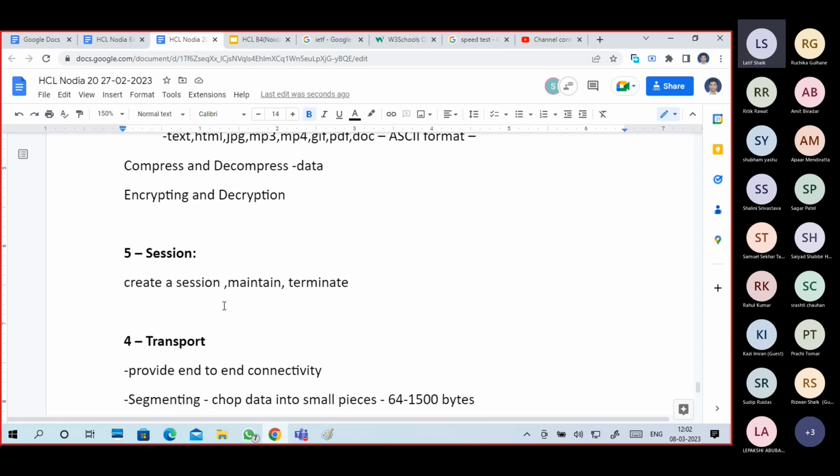Next one is the session layer. For the session layer, I wrote only one single line, just three words, but personally there are a lot of things about it, so I'm telling you orally; just try to understand, guys. The session layer basically creates a session, maintains the session, and terminates the session. Your data is located in different places, and someone is requesting it: I want to get my mails, so I have to ask with my mail ID and password.